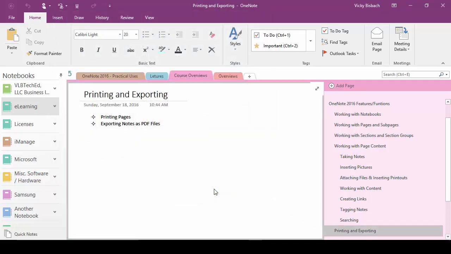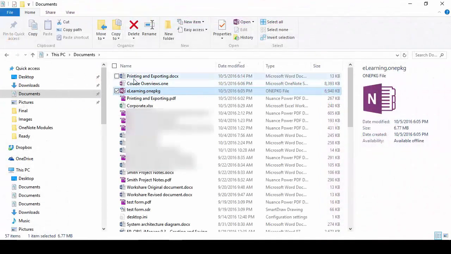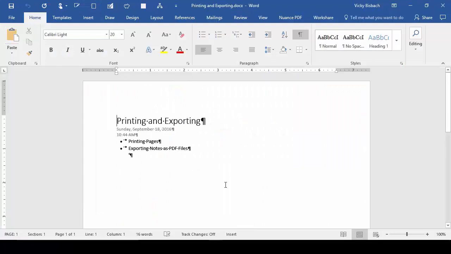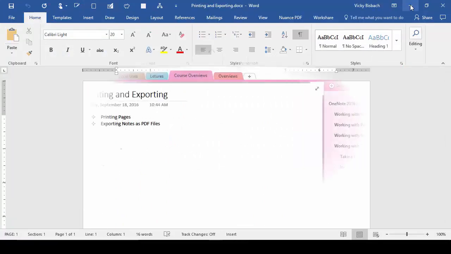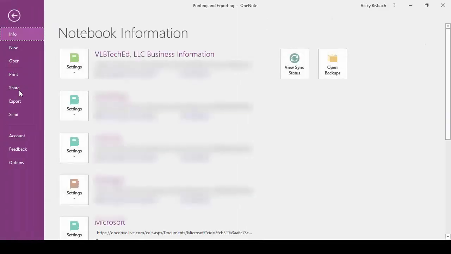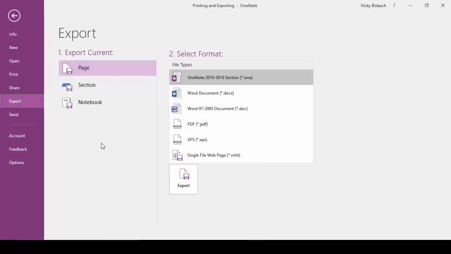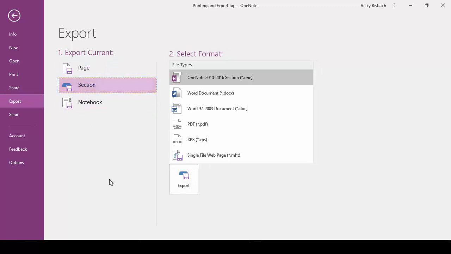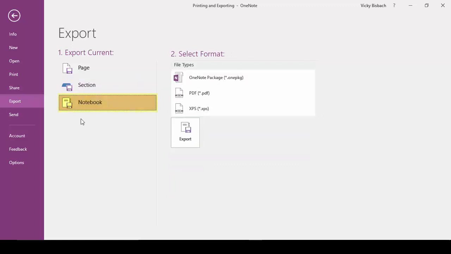Now it's exporting a copy of the page as a document. And there's my printing and exporting. Double click on it to open it, and there's the page as a Word document. We'll go back to File, Export, and let's take a look at a section. Click on Section. We have the same options available to us. Click on Notebook. We have three options available to us.